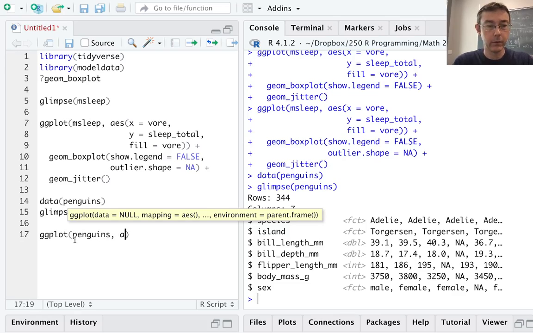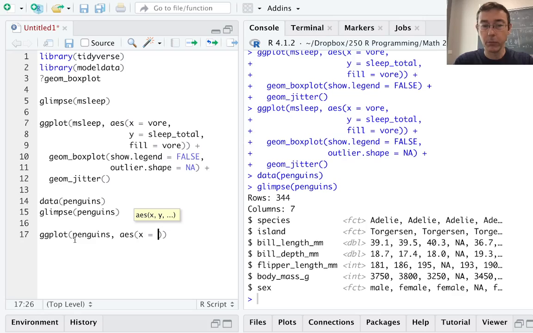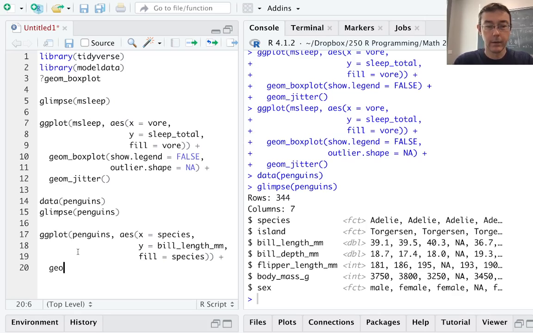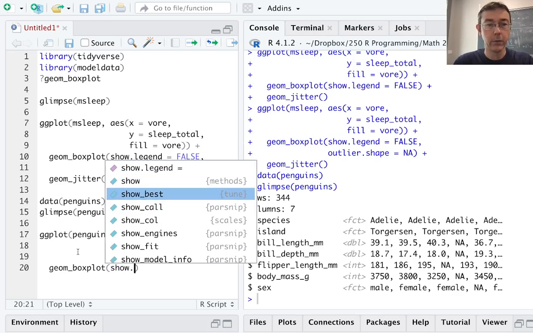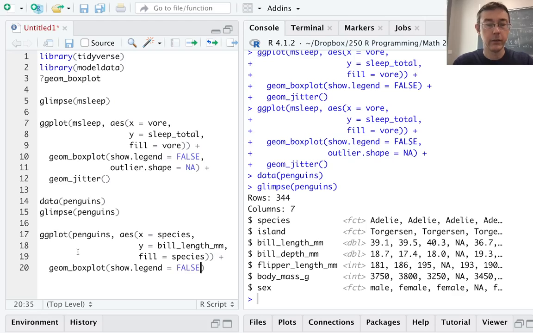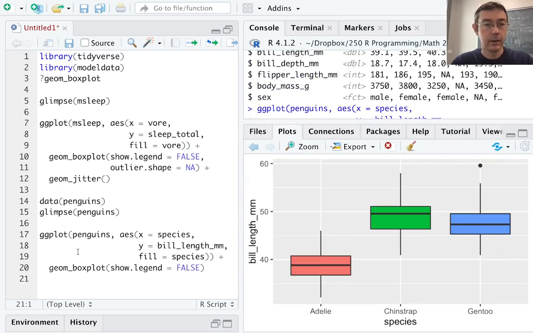So let's start with just a basic ggplot on this. So penguins. And same as before, I want x to be my categorical variable, y to be my quantitative one. And this time, well, no, let's still fill it by the categorical variable. Start with a box plot. And let's go ahead and take out the legend right away. Same issue as before, right? There we go.